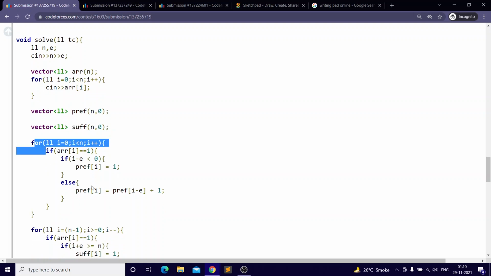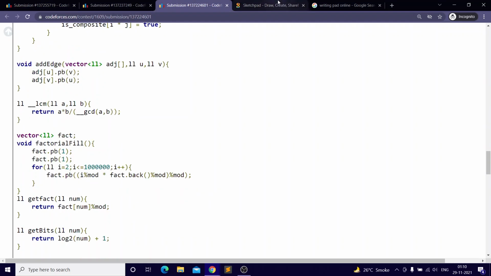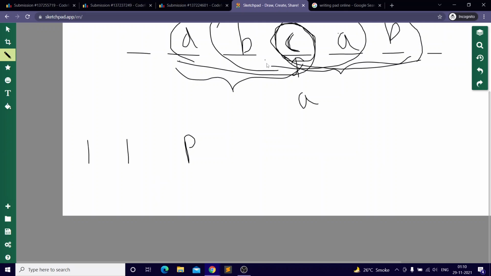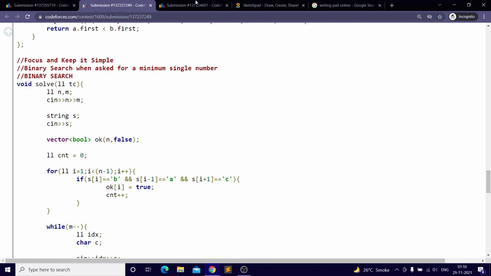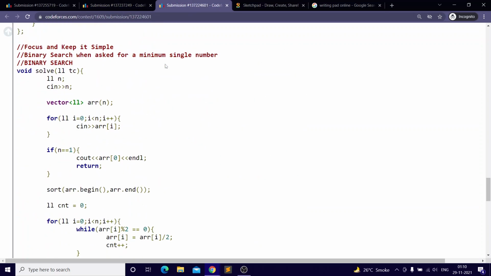For example, you'll be iterating over the whole array, and if arr[i] equals 1, then the main rule is to check how many prefix ones there are. For example, I have this, and then there is an e distance difference over here. There's a difference of e, and then again here. Suppose you have 1 over here, and then 1 over here. So now what I'm doing is iterating over it.